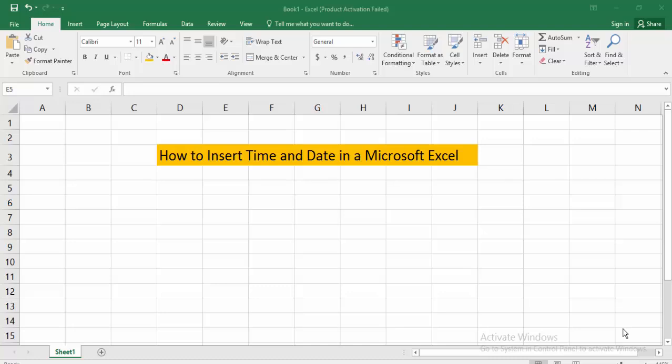This is how to insert the current time and date using the keyboard. Click on a cell in a row. Now press the equal sign on the keyboard.